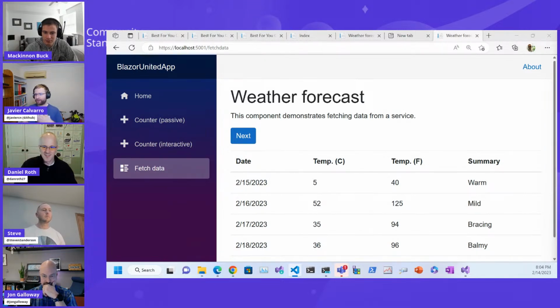Exactly, and it's very common. So, for example, if you were also rendering the list as an interactive component, it would be something similar. You would have to go now again and fetch all the recipes from the server.